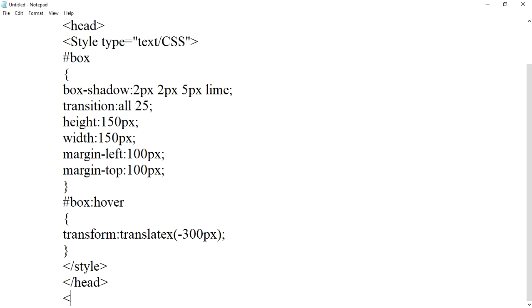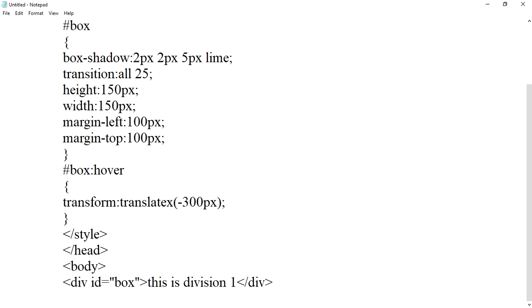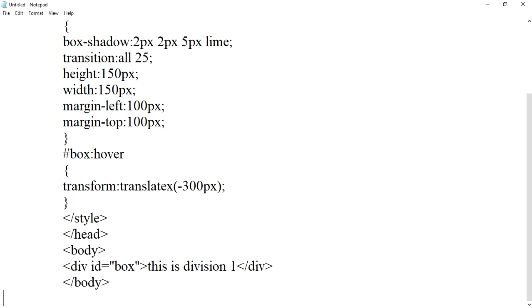head tag, body tag equals to box. Now we'll end div tag, body tag, and similarly the HTML tag.